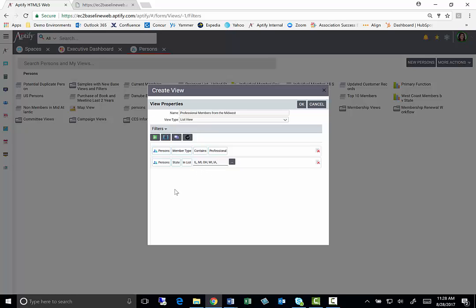Perfect. So I've got my two filters. As I said earlier, they are and by default. And I'm going to go ahead and just show you, if I wanted it to be or, all I'd have to do is click here and change that. However, I'm going to maintain.